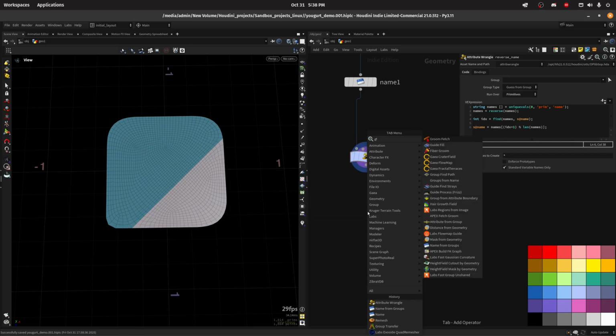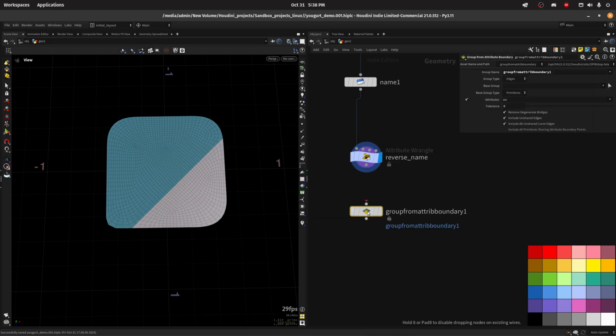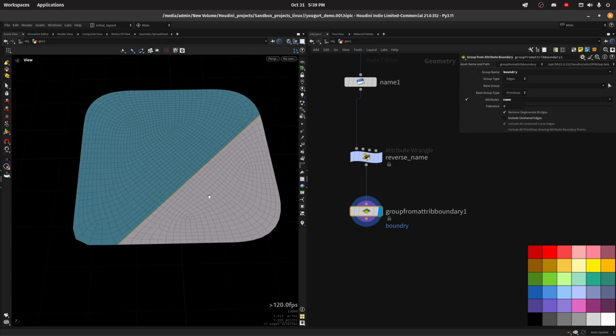Then I'm gonna do a group from attribute boundary. And let's see, let's just do boundary. Oops. And we're going to remove UV and just say name. And we don't want to include and share the edges. Oh, no, not to include and share the edges. And yeah, we get this edge in the middle.